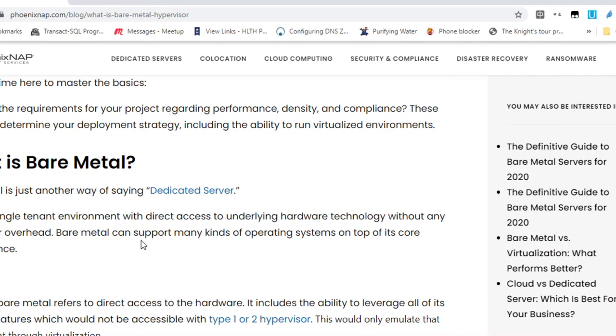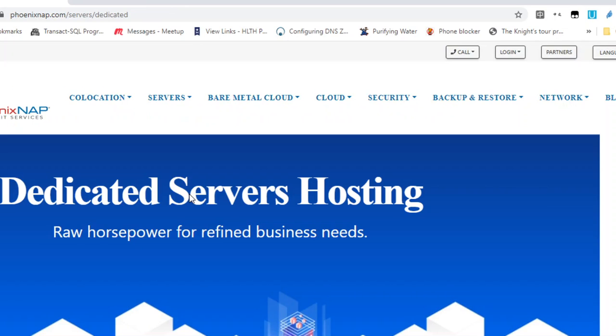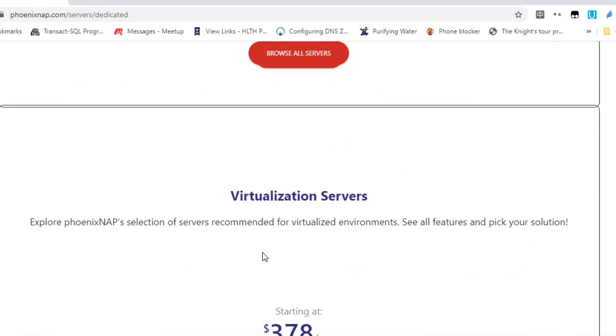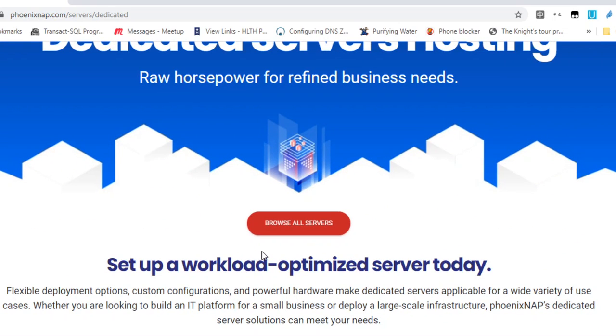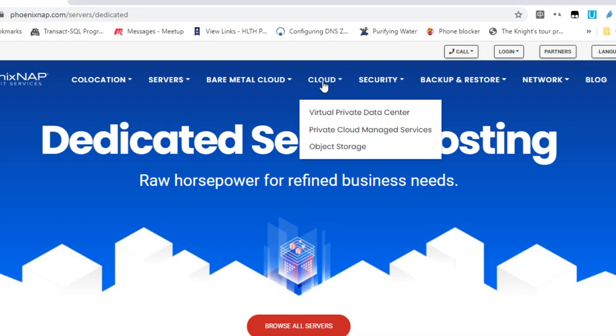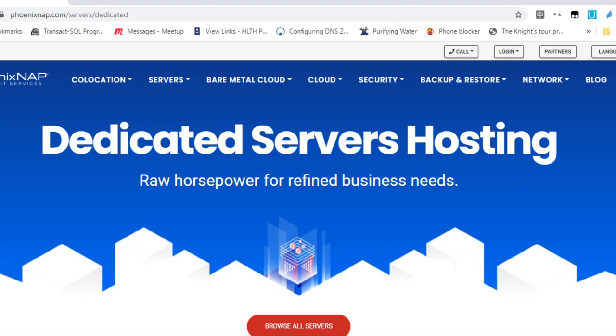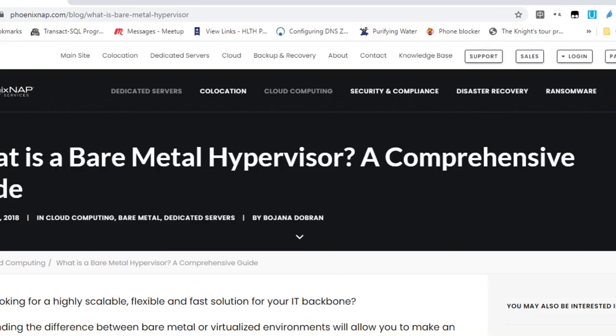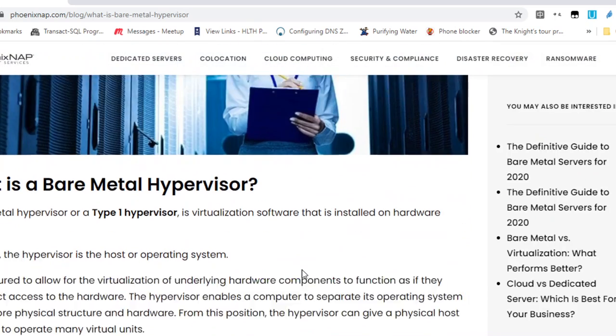So we've taken a look at the hypervisor type 1, which is bare metal. When we click on dedicated server, you see what it shows us. These are what you call VPS. See, these are VPS, dedicated servers, hosting. Remember, hosting services for the internet, etc. And this is how it all started. Okay, now you see cloud here, virtual private data center, etc. So there's still a machine behind all of that. So this is hypervisor type 1.